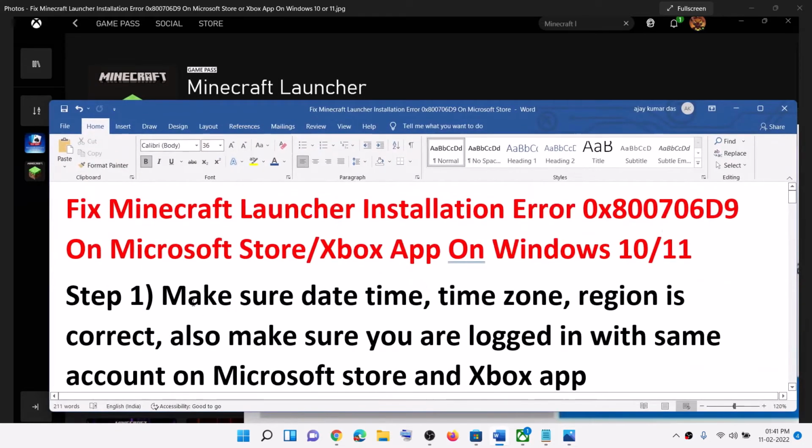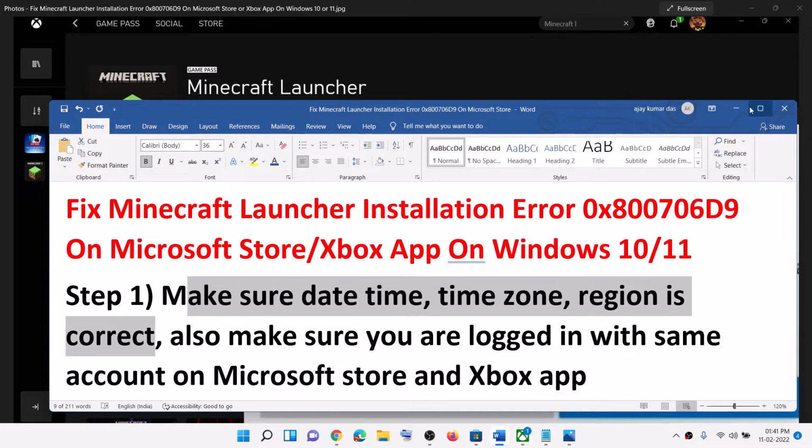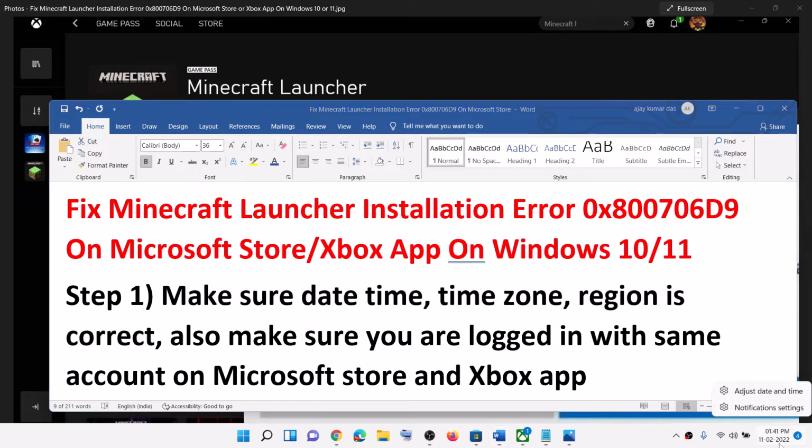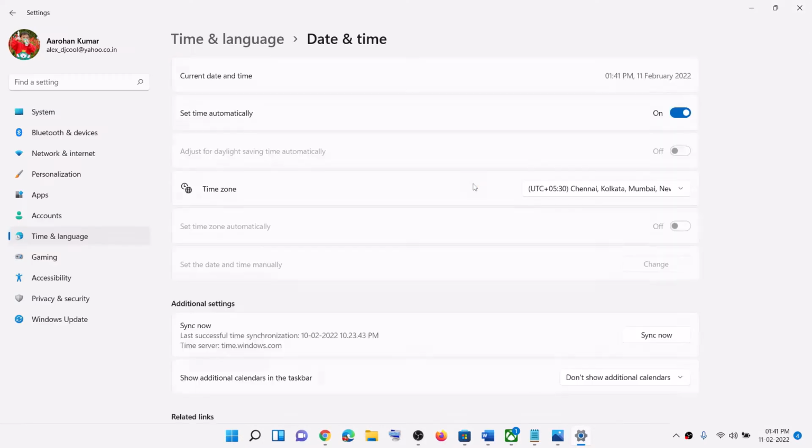The first step is to make sure date, time zone, region is correct on your computer. So on the bottom right here you can see the date and time. Make a right click on date and time, then click on adjust date and time. Make sure set time automatically is on over here. In Windows 10 you will find set time zone automatically. Make sure that is also on.